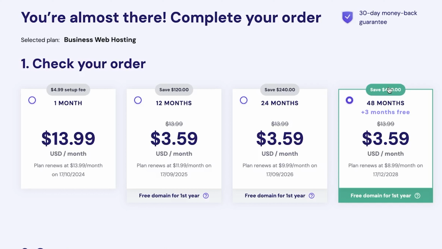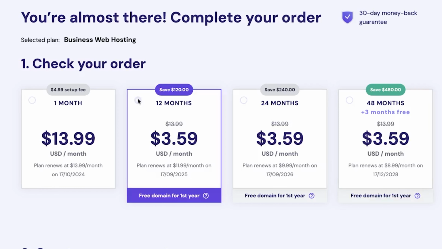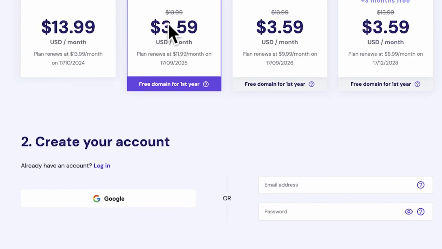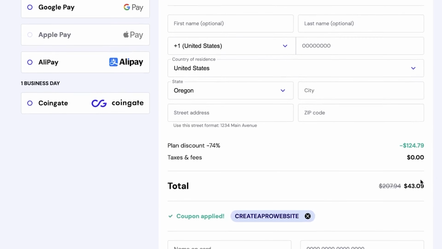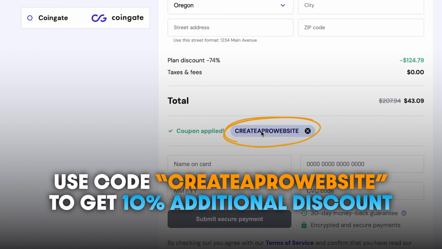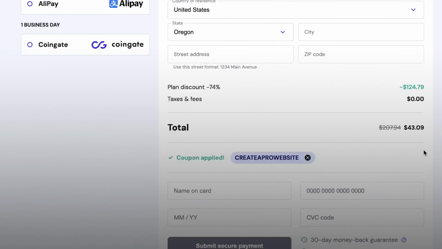It's kind of like the whole premise of buying in bulk, but I'm going to go ahead and select 12 months because my domain registration is going to be for 1 year. So I always like to have my domain and hosting both lined up for 1 year. So anyways, $359 is my 12-month period, but you'll also notice you're paying for all 12 months upfront right now. So you'll see that it's $43 at the very bottom. It would have been $207, but now it's only $43 with all of the discounts, including the discount code right here. So make sure it says create a pro website as your coupon code, so you're getting that massive discount.